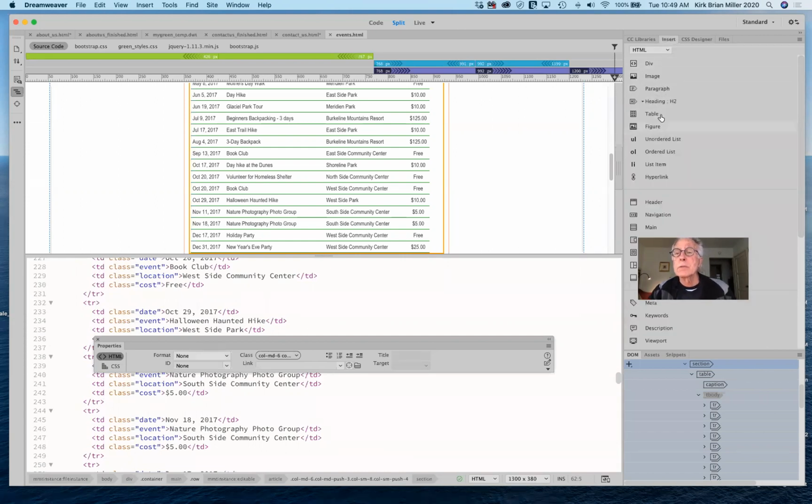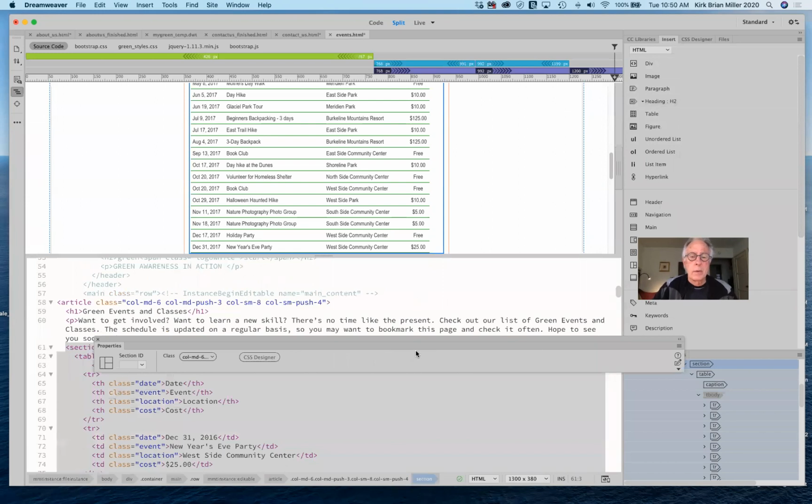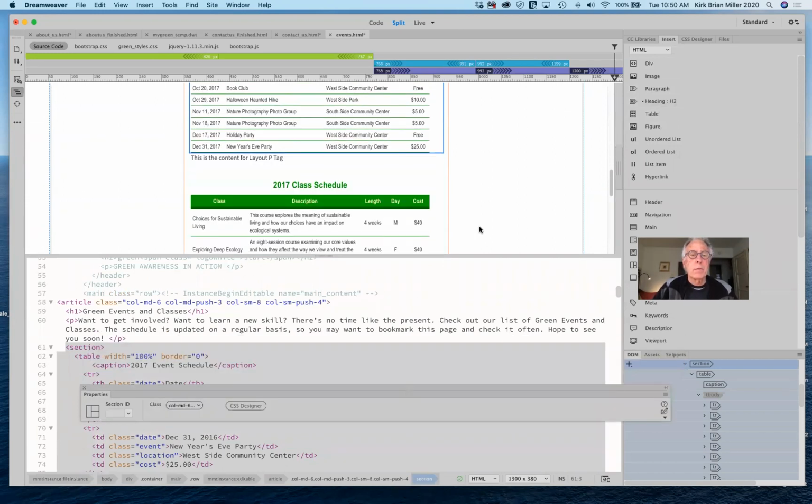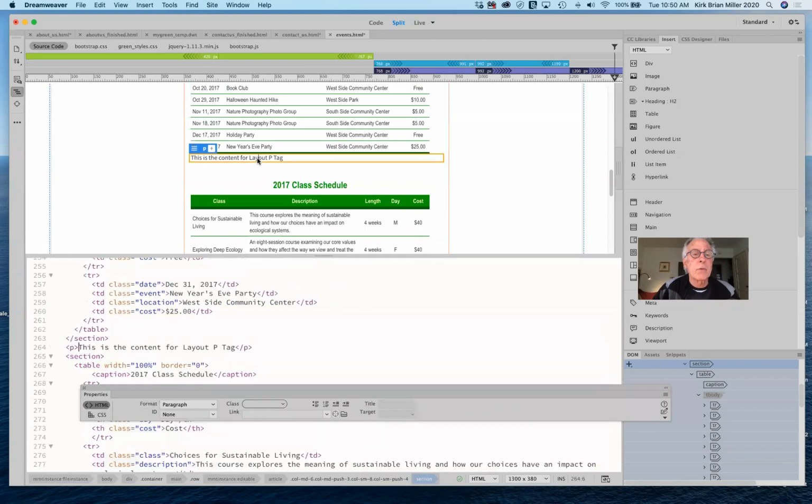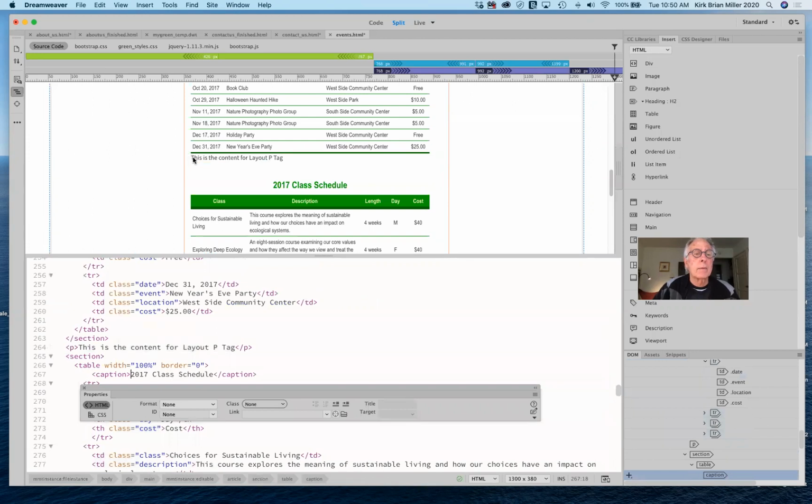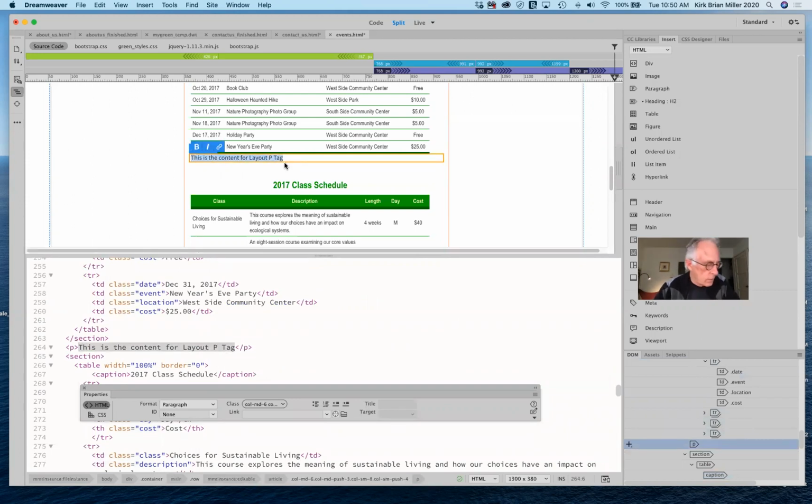Okay, so there's that whole page, or I could go ahead and set insert. What I want to do is insert, where is it, HTML, and insert paragraph. So I'm going to insert a paragraph, and I want it after that section tag. If I scroll down here, you'll notice it says this is the content for the new paragraph tag. So I'm going to highlight that and type in there, go to top.